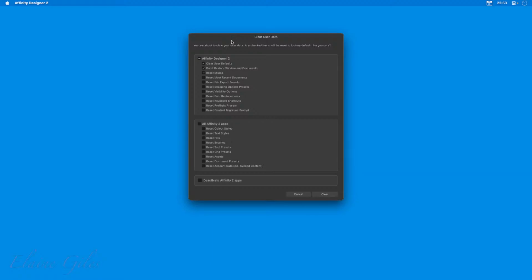Now, you can then get incredibly granular. Do you want to clear the user defaults? Do you want to restore the windows and the documents? Do you want to reset the studio? You can then reset the most recent documents, the file export presets, etc. Now, I definitely do not want to reset those because I know I had to create those properly.